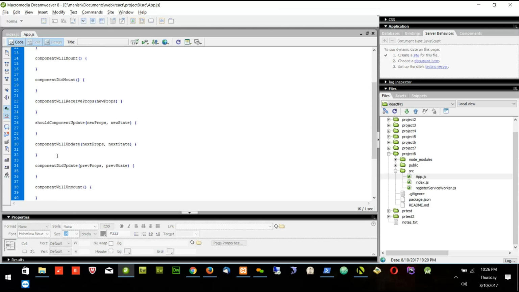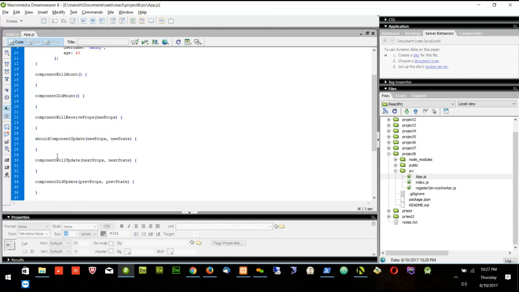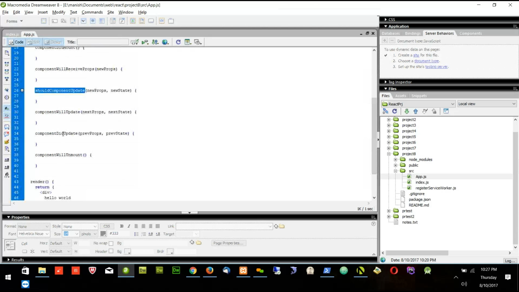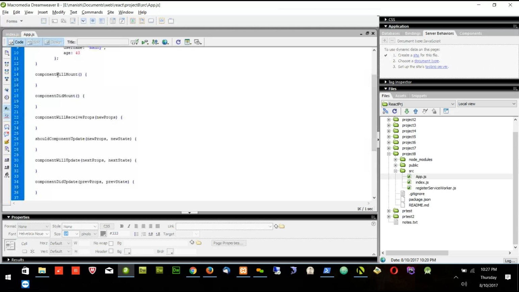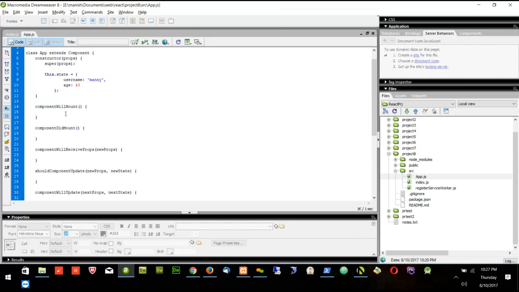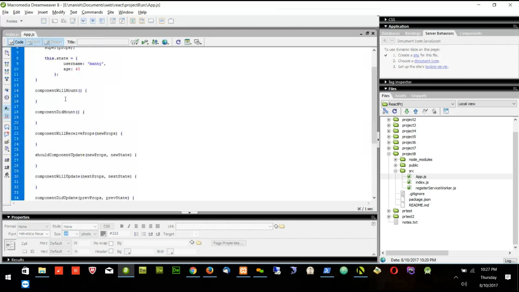So these are the lifecycle methods we have to remember. One is willMount, didMount, willUpdate, didUpdate, willReceiveProps, shouldComponentUpdate, componentWillUnmount. So these are the names. How many others? 1, 2, 3, 4, 5, 6, 7. Seven are there. So now we'll go one by one.